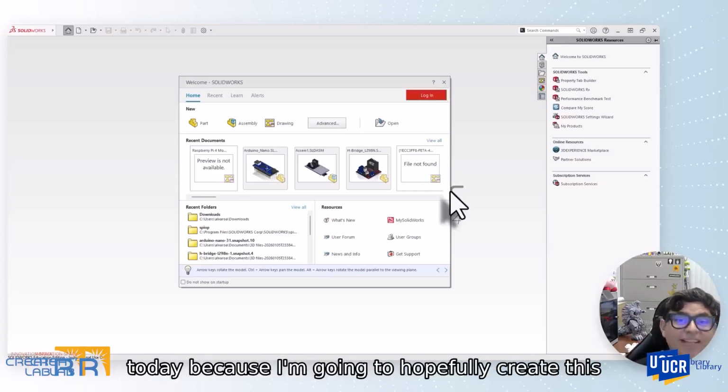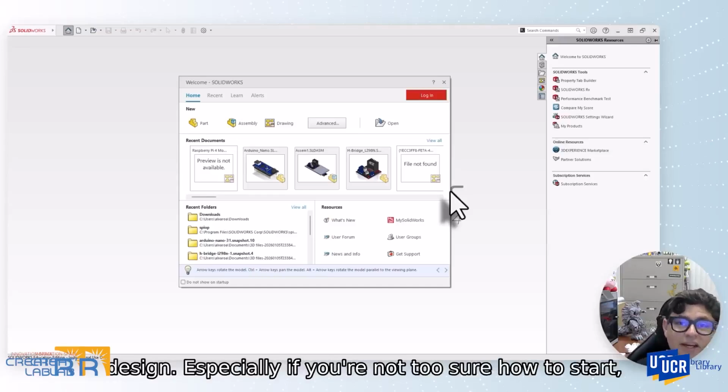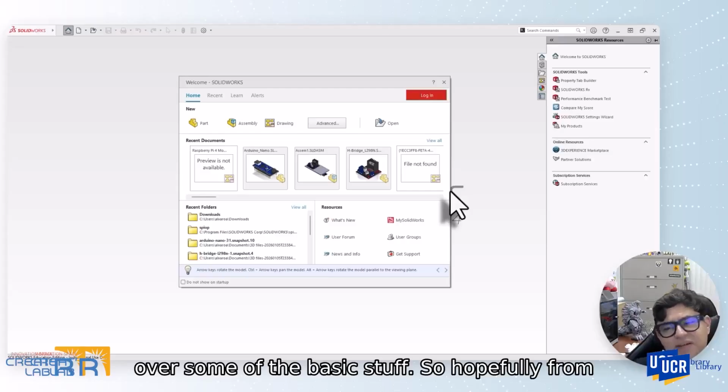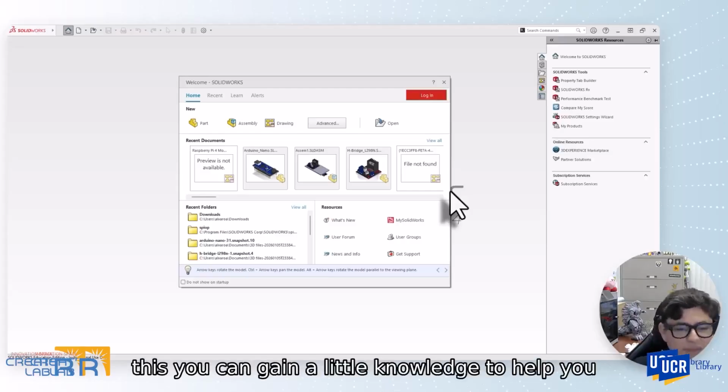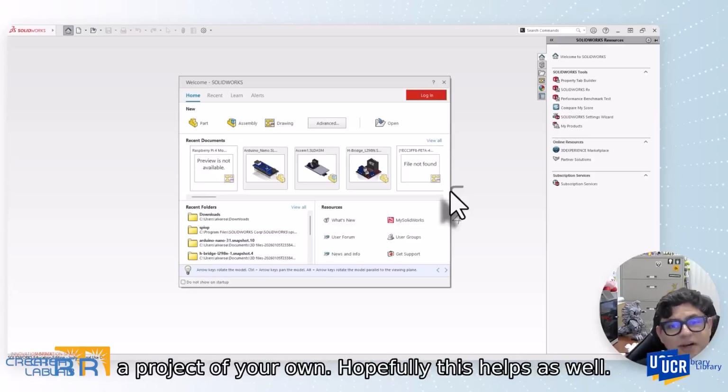So that's why I'm here today, because I'm going to hopefully create this tutorial that'll help you with your senior design, especially if you're not too sure how to start, how to use SolidWorks. I'm going to go over some of the basic stuff. So hopefully from this you can gain a little knowledge to help you when you start, or if you're just working on a project of your own. Hopefully this helps as well.